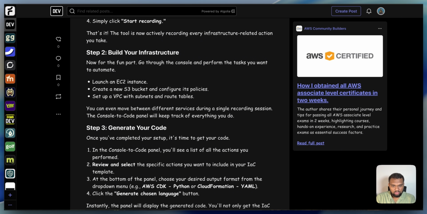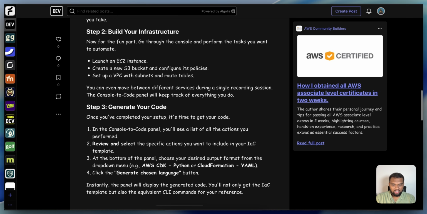You can also build your infrastructure. So you can go through the console and perform the task that you want. For example, you want to launch an EC2 instance, set up a VPC, subnet, route table, all those things. And once you have that completed, you can generate your code.